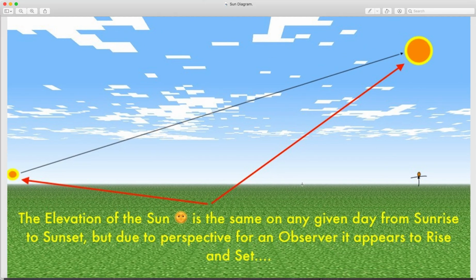Now, that brings us to the last part of this. The elevation of the sun is the same on any given day from sunrise to sunset, but due to perspective for an observer, it appears to rise and set. So this is the observer here. The sun here is the same elevation above the ground here. This angular free space between what appears to be the bottom of the sun and the ground is exactly the same as over here when the sun was rising, let's just say. So there's the bottom of the sun and the ground. This is actually the same elevation as here, right? But due to perspective, it appears that the sun is higher at noon than it was early in the morning, right?